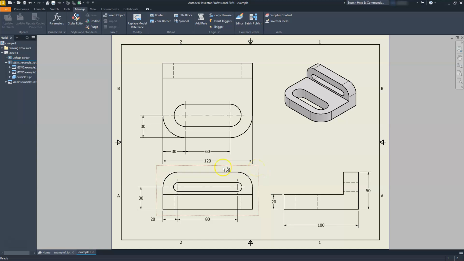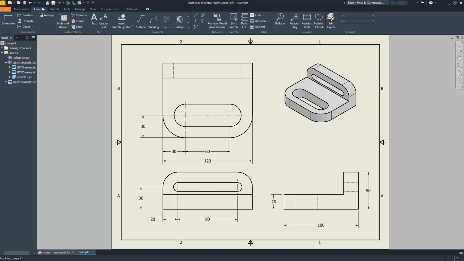So, I did forget those radial dimensions, didn't I? Let's go ahead and go back to the annotation here. And go ahead and put the radial dimension that's located here. And then we have one located here. And likewise on here and this one.